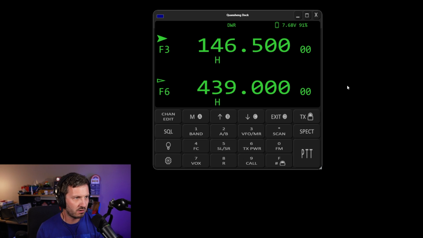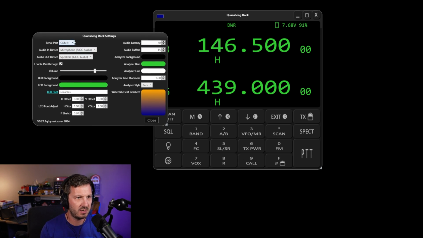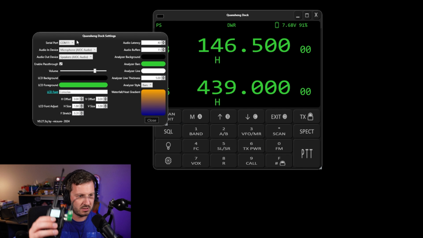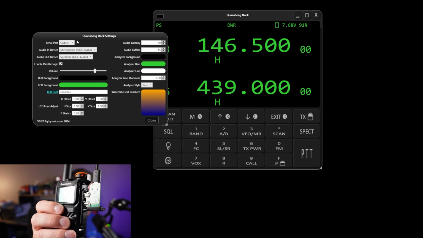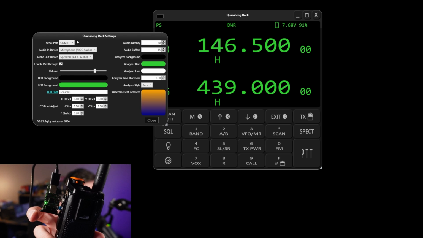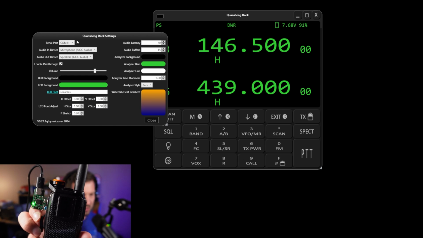The settings cog is where you specify some of the Quansheng settings. I've got mine running on COM11 at the moment. Now you probably noticed that the board I've got here is a little bit different. It's a different sort of programming board. This is an AIOC board. I'll put some information below in the description.